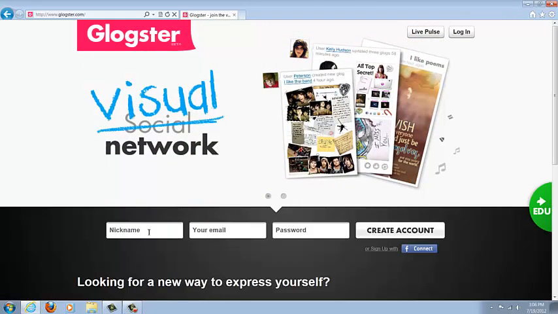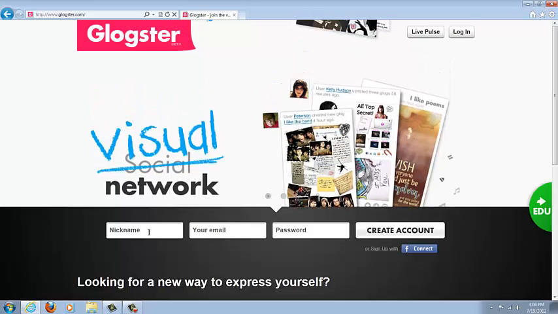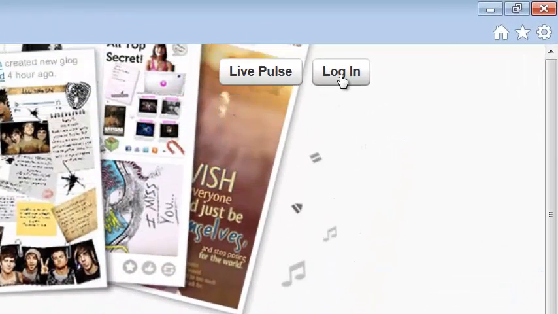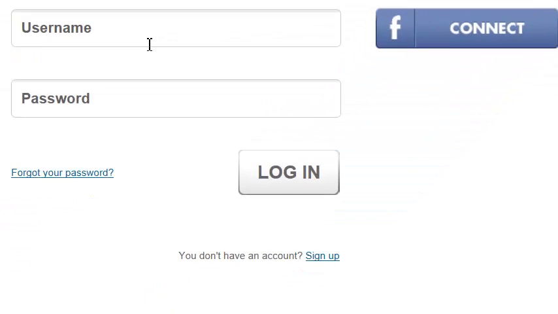Normally here you would create your own account, you'd come up with a nickname, your email address, and your password, and you'd log in, or you can use Facebook to log in. I already have a login, so I'm going to go ahead and click login and take you to my Glogster. I'll type in my username and my password, and I'll log in.